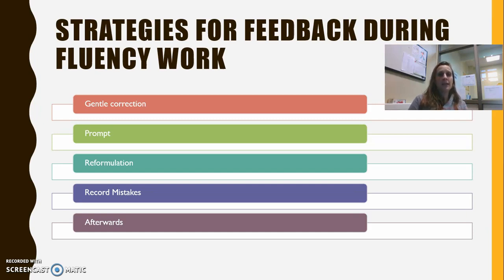The prompt would just simply be to help them continue going. So when they say yesterday I, and they can't remember the irregular verb, then you could say went and help them to go along, or you could say irregular and use the meta language again, but kind of help them to continue with their conversation, give them the word that they need, the verb tense that they need, so they can continue communicating. Reformulation, I kind of mixed it in there, so we already talked about reformulation.